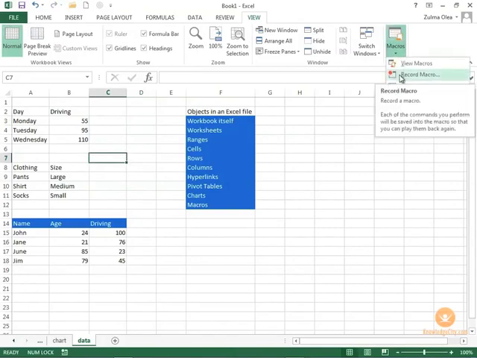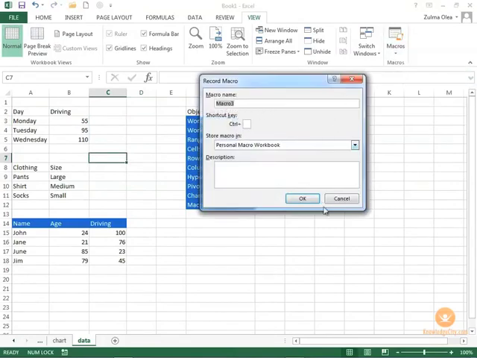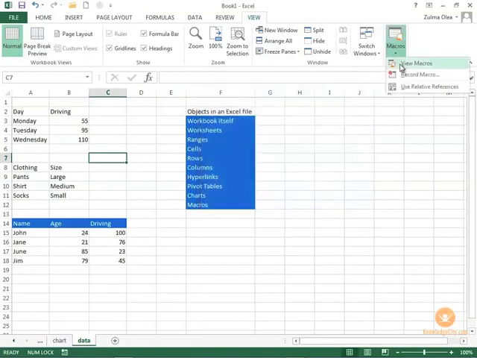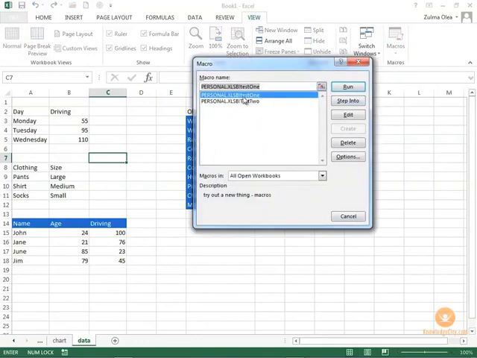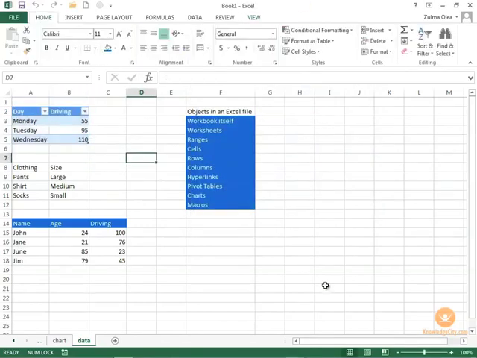Okay, then. Record. Let's go to View Macros. I have two. I have Test 1 and Test 2. Notice it shows me that I stored it in my personal XLSB, which is a binary that is very compressed workbook. So let's run 2, and there it is. Notice how quick that was.